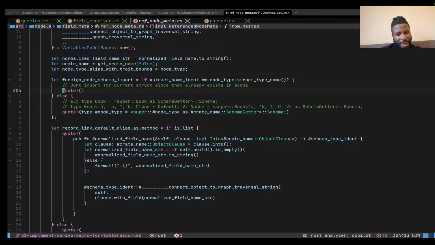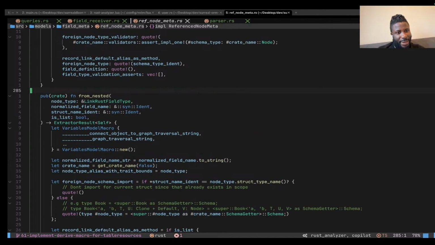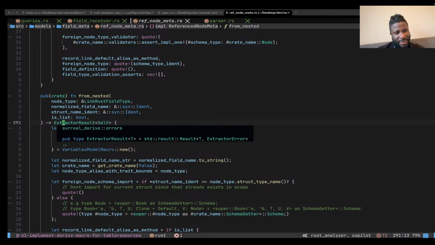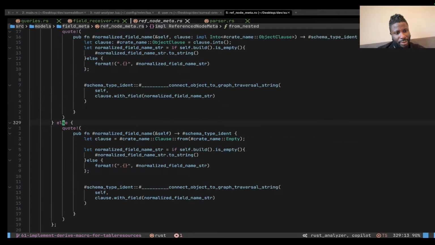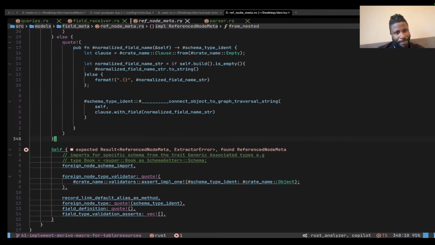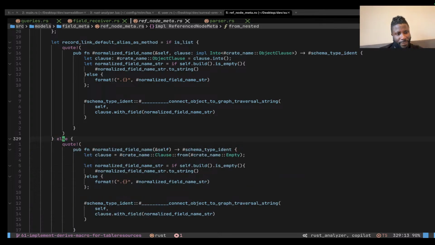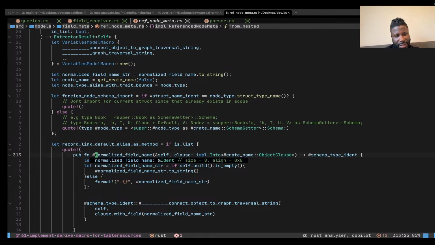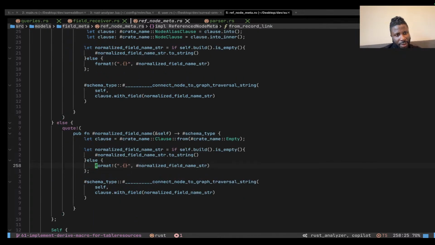Struct type. I guess I'm just thinking if rather than having everything here, we could just, tell you what. Schema. Let's see what we're using here. Normalized field name. Schema type. Normalized field thing. Over here. Also normalized field name. Schema type. And this.